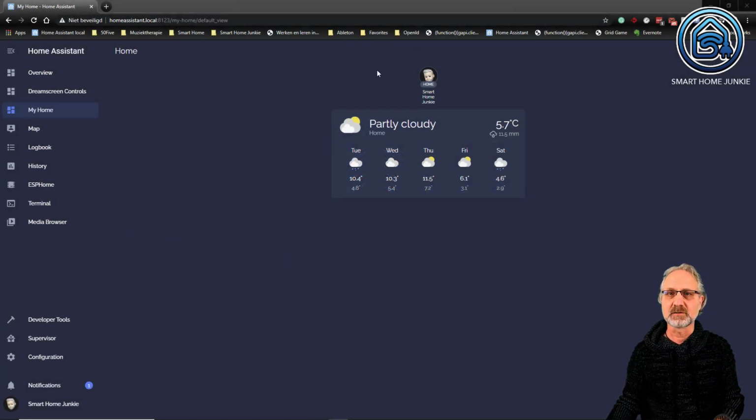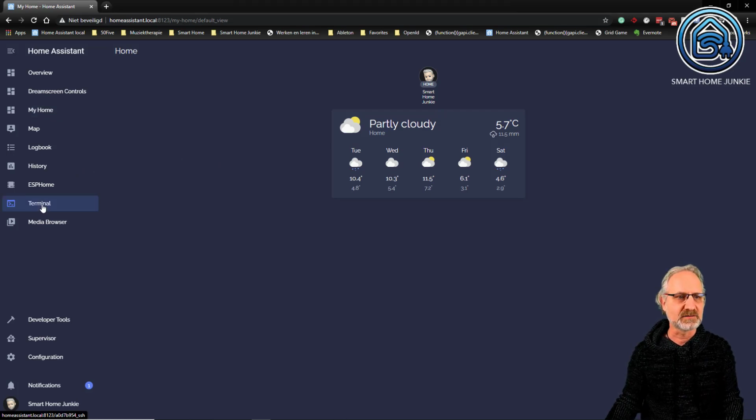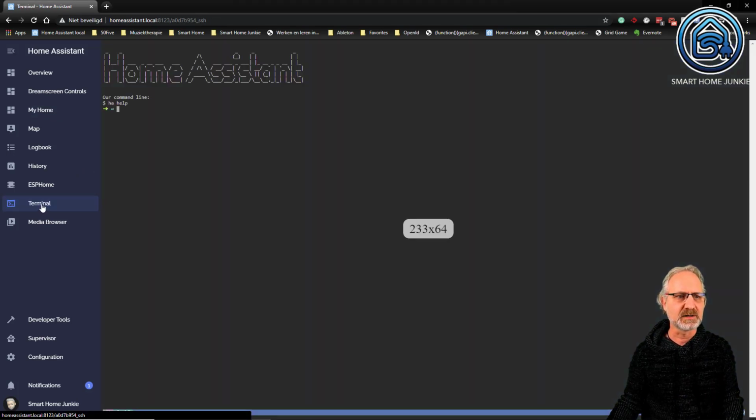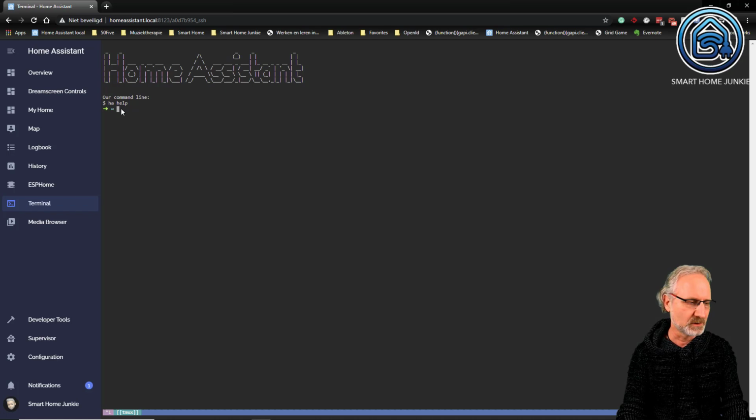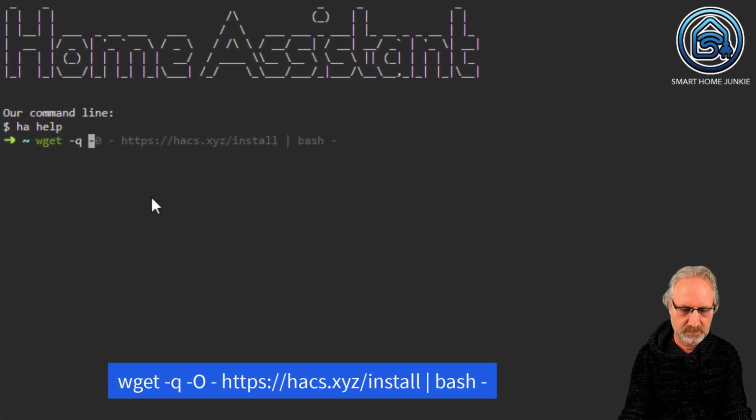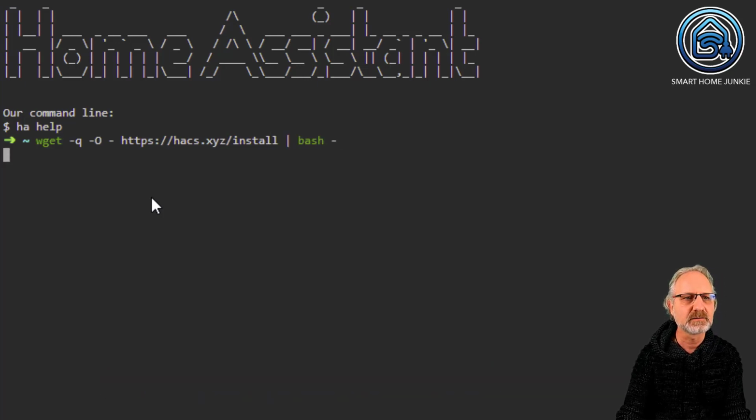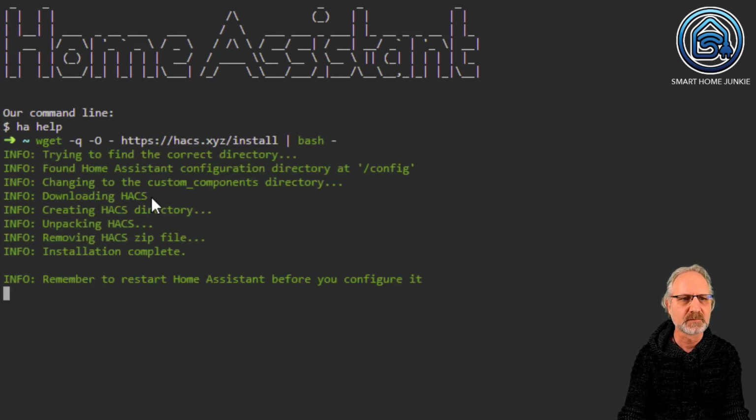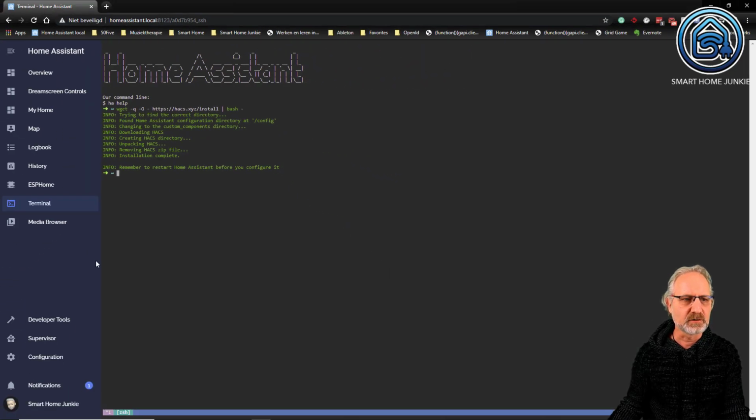For that it's quite easy. You set up an SSH connection and I use the SSH add-on, so I can straightaway go to terminal in my Home Assistant environment, and there you type in the following command. Enter. And now I'm going to restart Home Assistant.